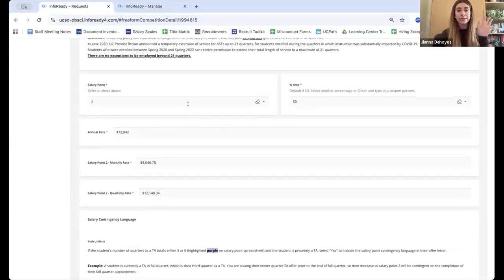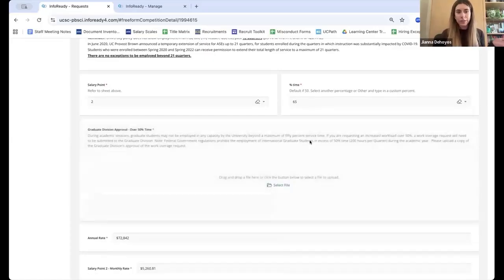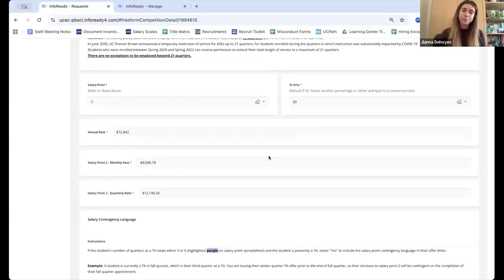And then once they select the salary point, the annual, the monthly, and the quarterly rate are all filled in based off of the percent time. And so 50% is the most common TA percentage for our TAs, but we also have some of the other common TA percentages. And then like Patty was mentioning as well, another exception to the policy, if they're over 50% time, that requires some additional approval. So again, we have another approval upload field.